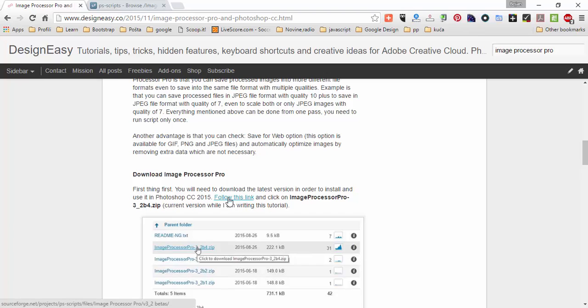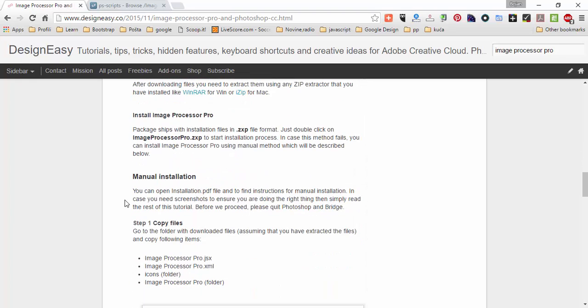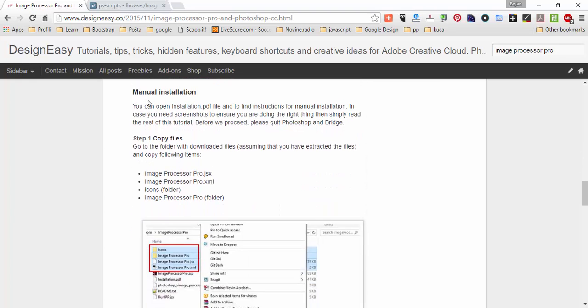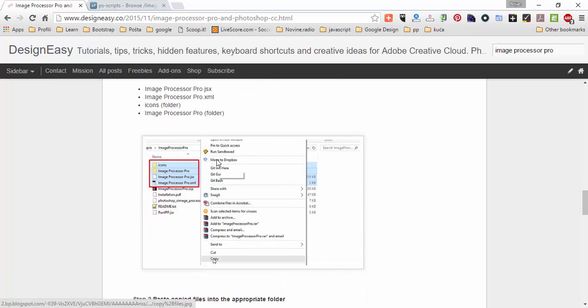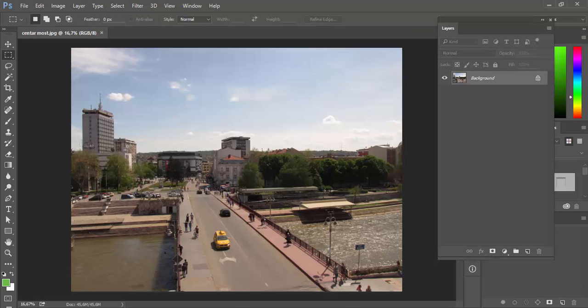Follow this link, that is where you need to click, and then below you have manual installation with steps on how to manually install, how to copy and where to paste those files in order to have Image Processor Pro installed and ready for use. Now let's go to Photoshop, and I will assume that you have installed Image Processor Pro.